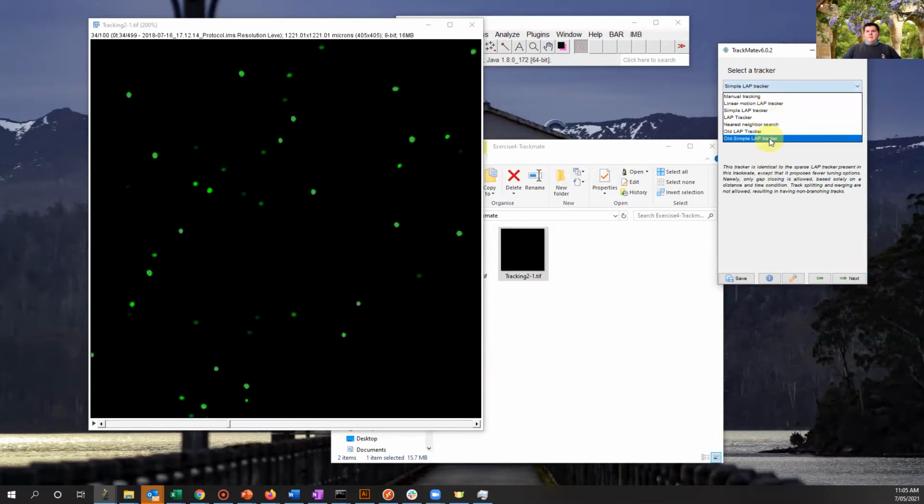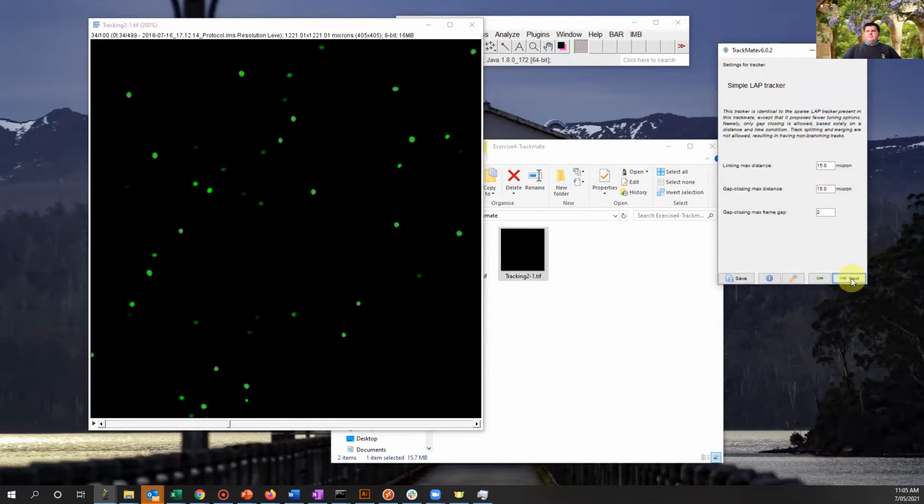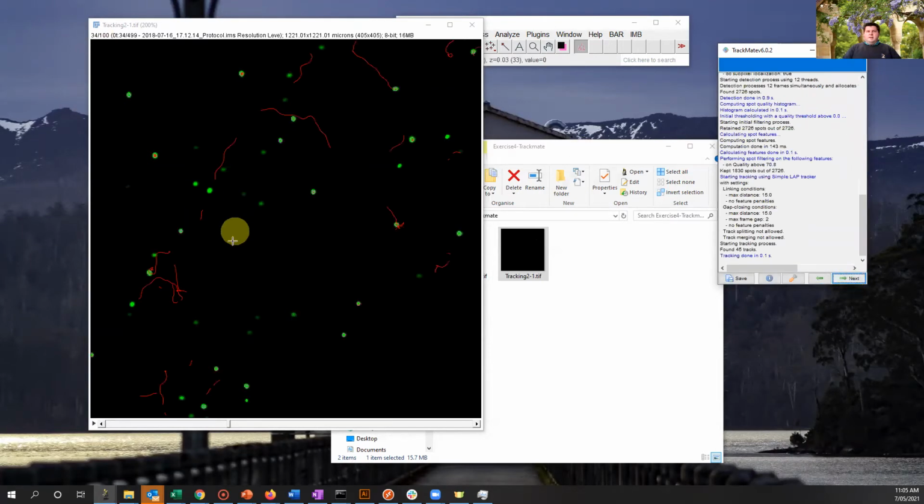There are a number of different algorithms that we can choose from for the tracking. We're just going to use the simple tracker. You can choose the amount of distance between frames, where the distance where it's missing, or the number of frames where it's missing between. And you can see that we get some tracks.